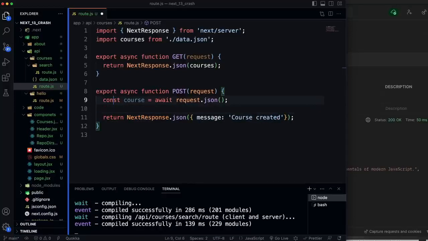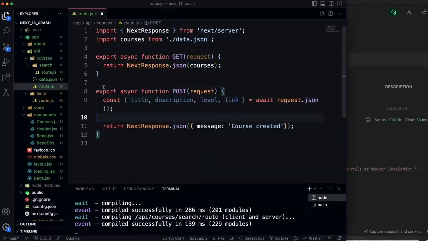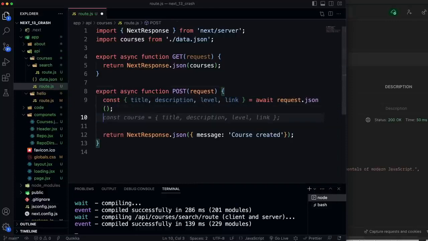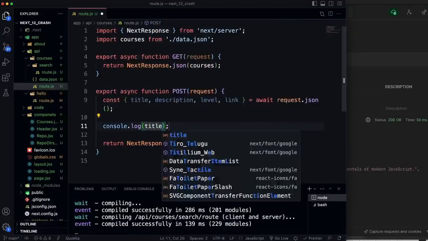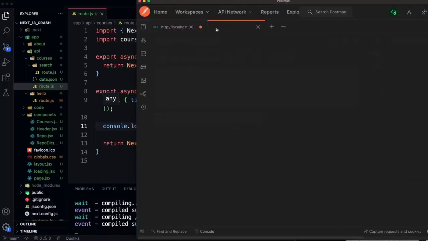And I want to extract, let's say, const, we're going to destructure here from request.json, and I'm just going to get title, description, level, and link. Yeah, so we'll just get that for now, and then I'm going to console log title, description, level, and link. So let's save that, and let's go over.